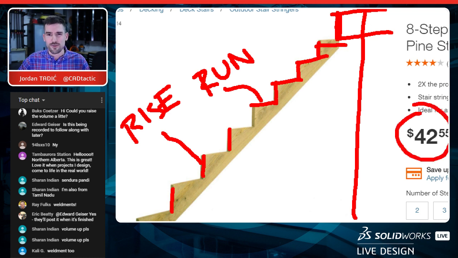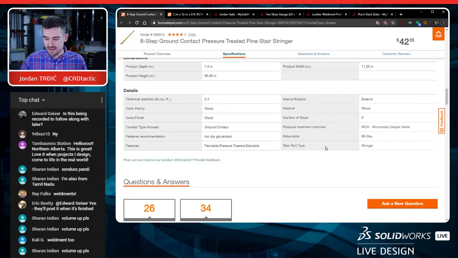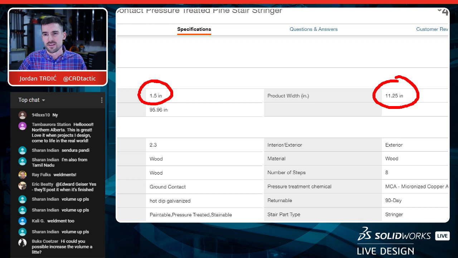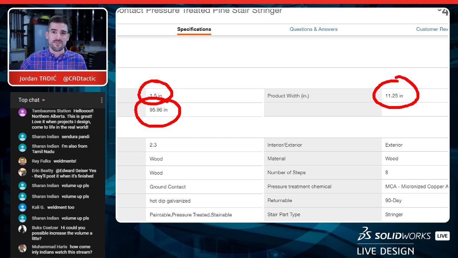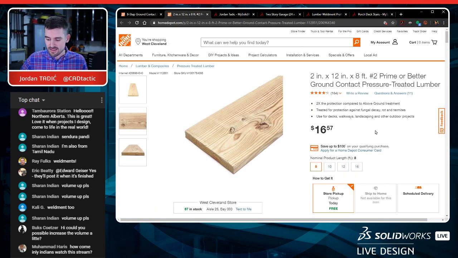The price, $42.55 at my big box store. That's pretty expensive. And if we take a look at the specs on this, you'll notice that it's 11.25 inches by 1.5 inches. So that's a standard 2x12, and it's 96 inches long. So that's a 2x12 by 8 feet long. If we take a look at what that costs, just buying that, $16.57. That's like a third of the cost, and then we can also have the perfect size step in this staircase.